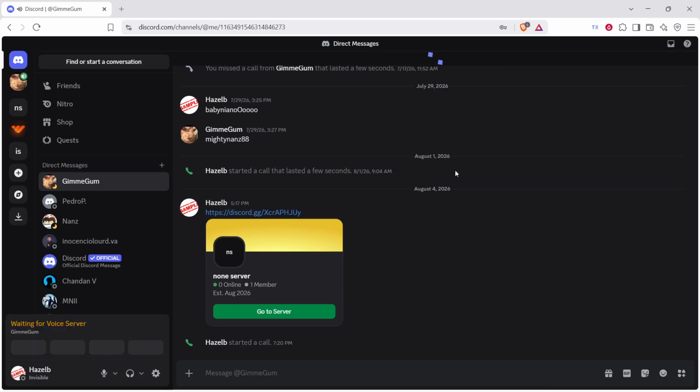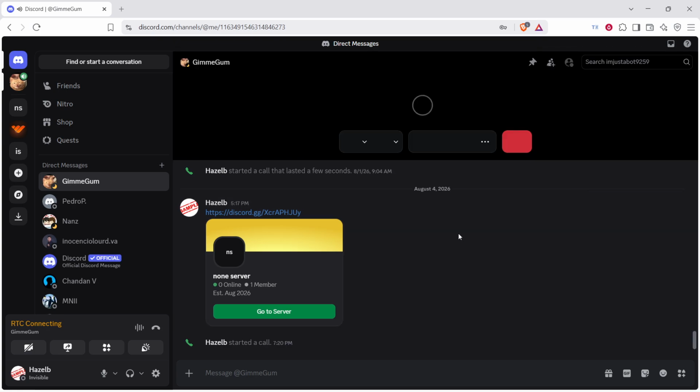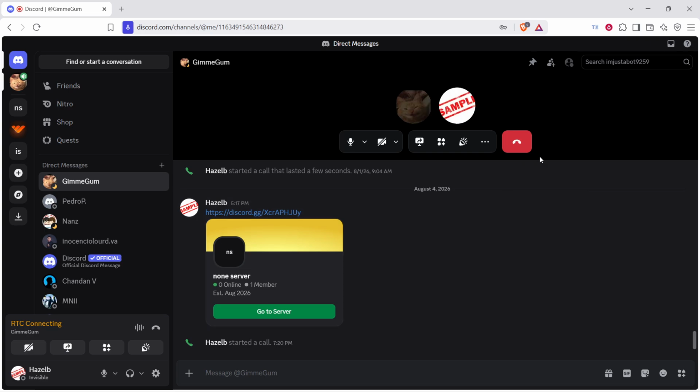Discord goes through several connection stages: connecting, authenticating, then RTC connecting. And after a moment, the call interface displays both user avatars, showing that the connection is being established. Once the status changes to voice connected at the bottom of the screen, your call is live and both participants can hear each other.